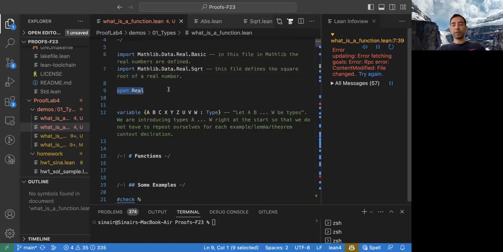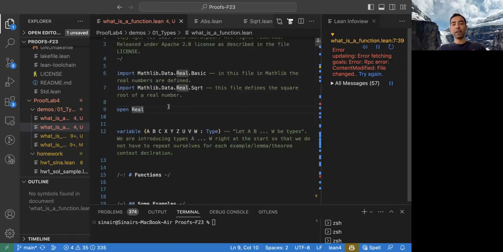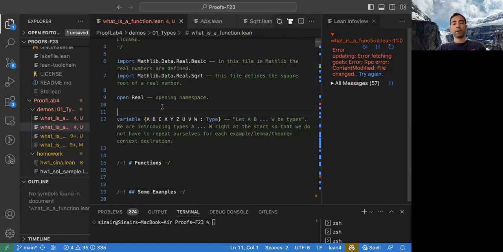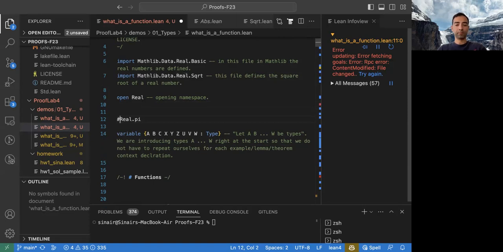So when I write open real, I'm essentially opening a namespace, but I want to talk about namespaces later. What this does is it makes available all the API inside this file. So I don't have to write long names like real.add, which would be a function.